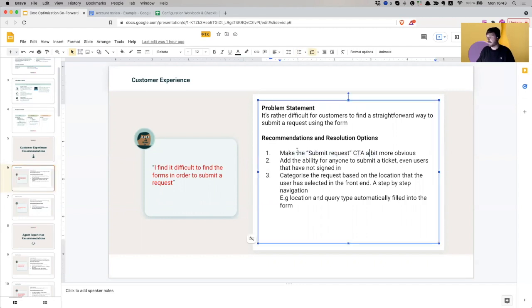So I made some recommendations. Make the submit request custom CTA a bit more obvious, so make the buttons essentially to submit a request, so the call to action is more obvious. Add the ability for anyone to submit a ticket, even users that have not signed in. Users were not signing in, and they needed to sign in. And it was like, why can't I just have a field in there and just put my email and then just submit my request? I don't necessarily need that much hassle.